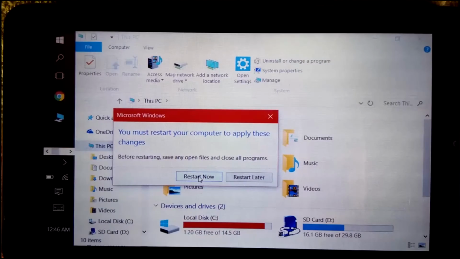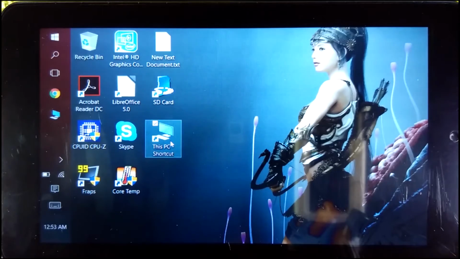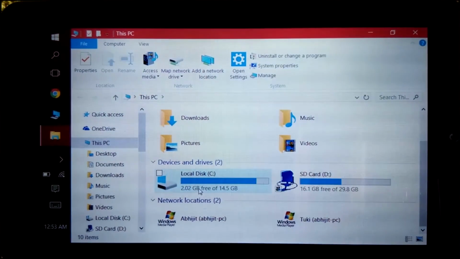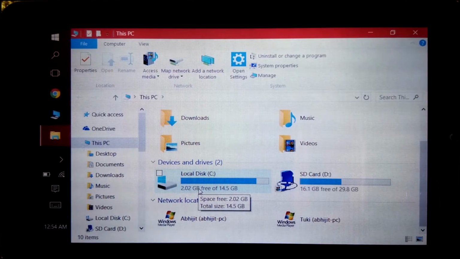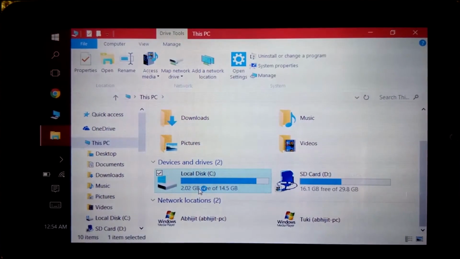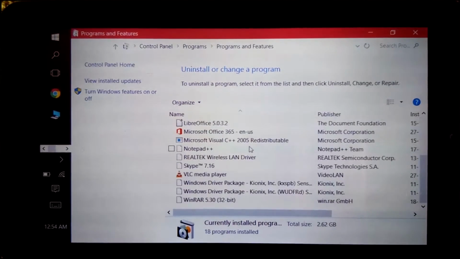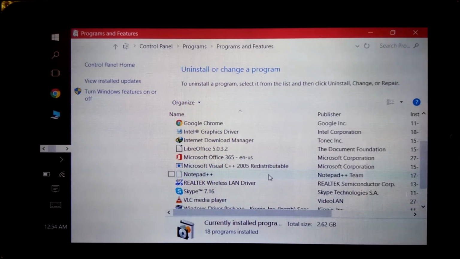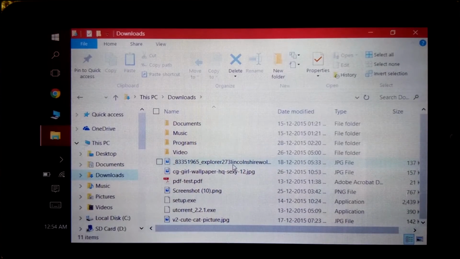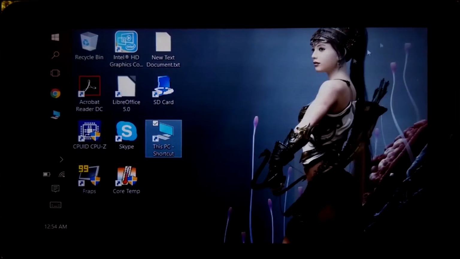Now okay, now restart. I restart now. After restart, open your PC, and right now it is 2.2 GB free, from 400 MB to 2.02 GB. It's good. Now uninstall the programs you don't need. If you have some kind of program installed that you don't need, just uninstall it to save some disk space. And go to My Documents and move all of your document files to D drive to save some more disk space.